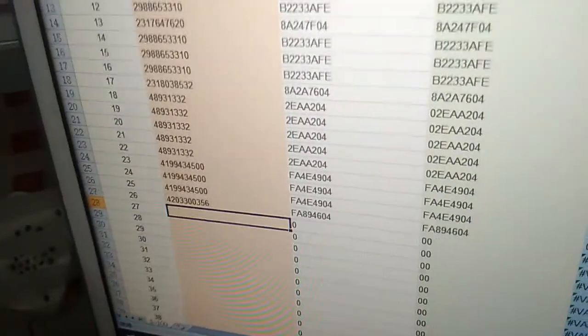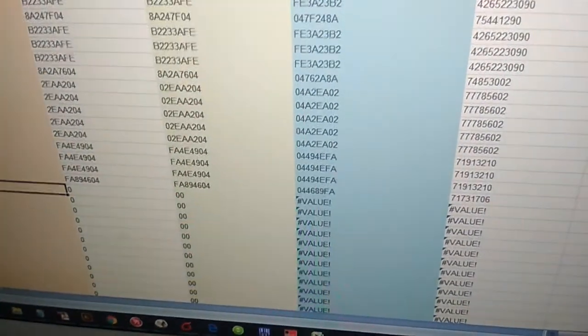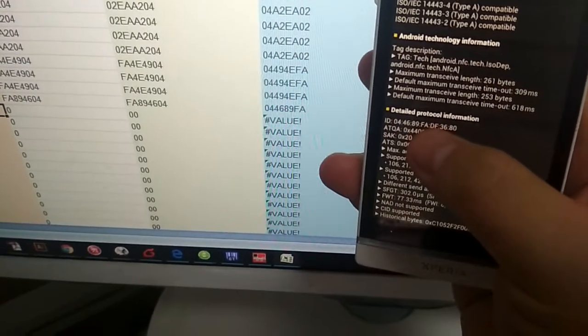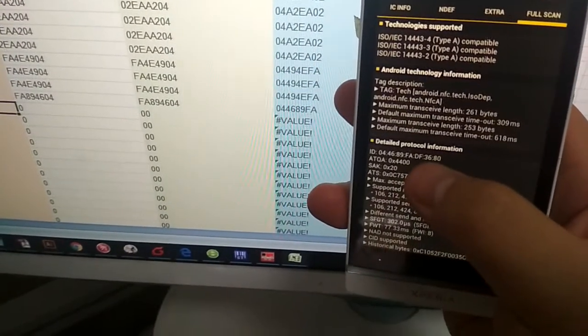And also other types of cards, for example, I will give you a MIFARE Plus 2K card to check. Okay, this is a MIFARE Plus card. Let's check. MIFARE Plus. Yes, it is the same.